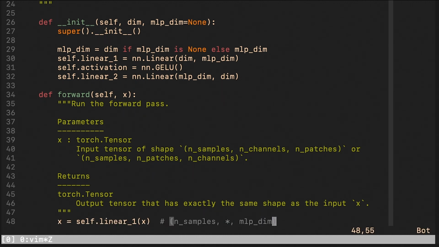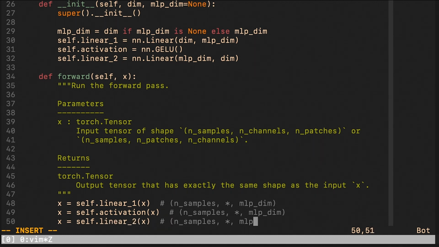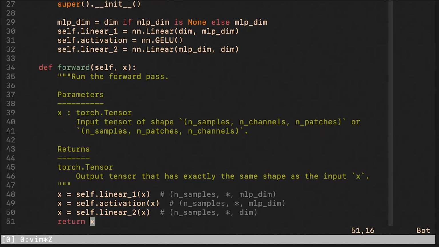We apply the first linear layer, and what you see in the comment is the final shape. Note that I'm using the asterisk symbol because I did not want to give a name to this dimension. As discussed before, the dimension that really matters is the last one. We apply the activation and the shape stays unchanged, and that is because activations are always applied element-wise. Finally, we apply the second linear layer and we end up with a tensor that has exactly the same shape as the input one. All right, now we will implement the mixer block.